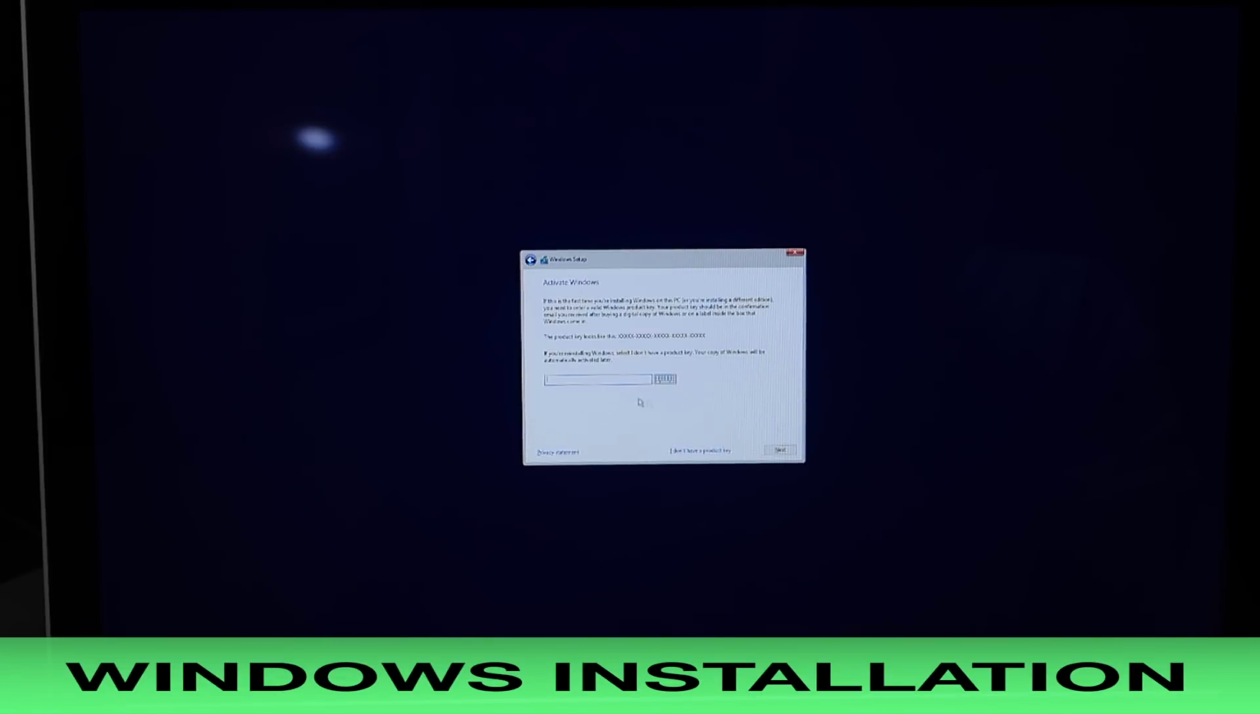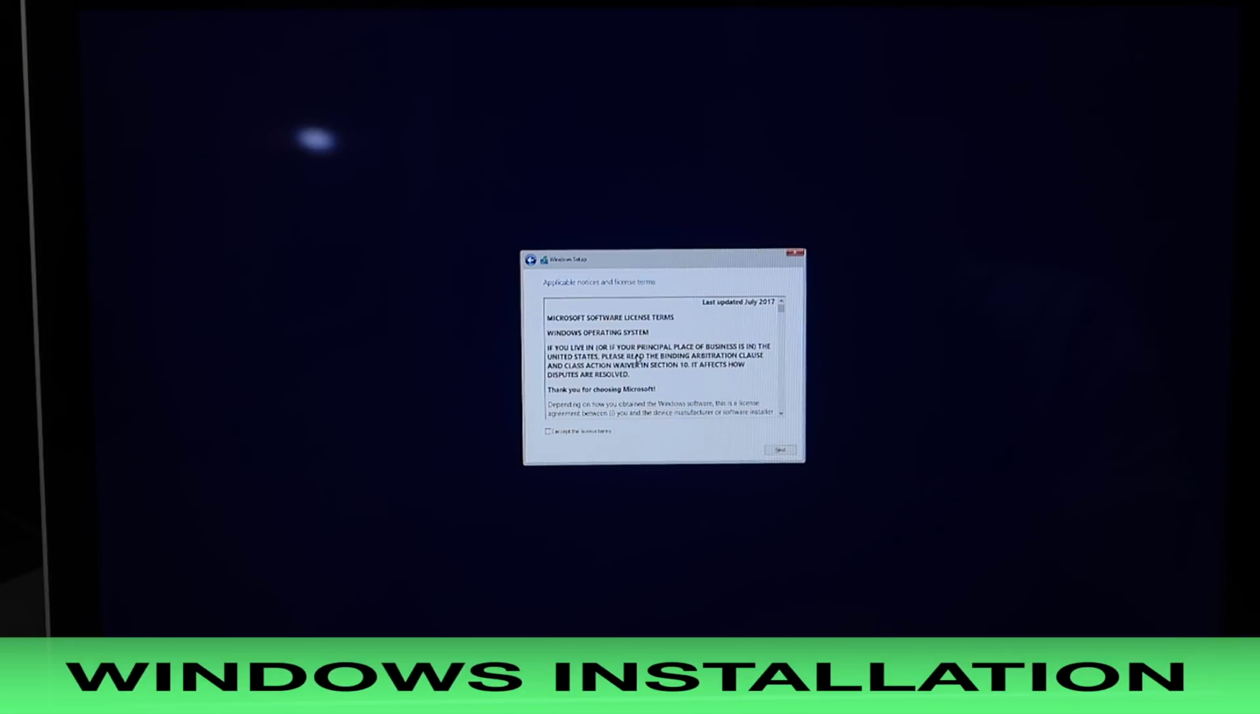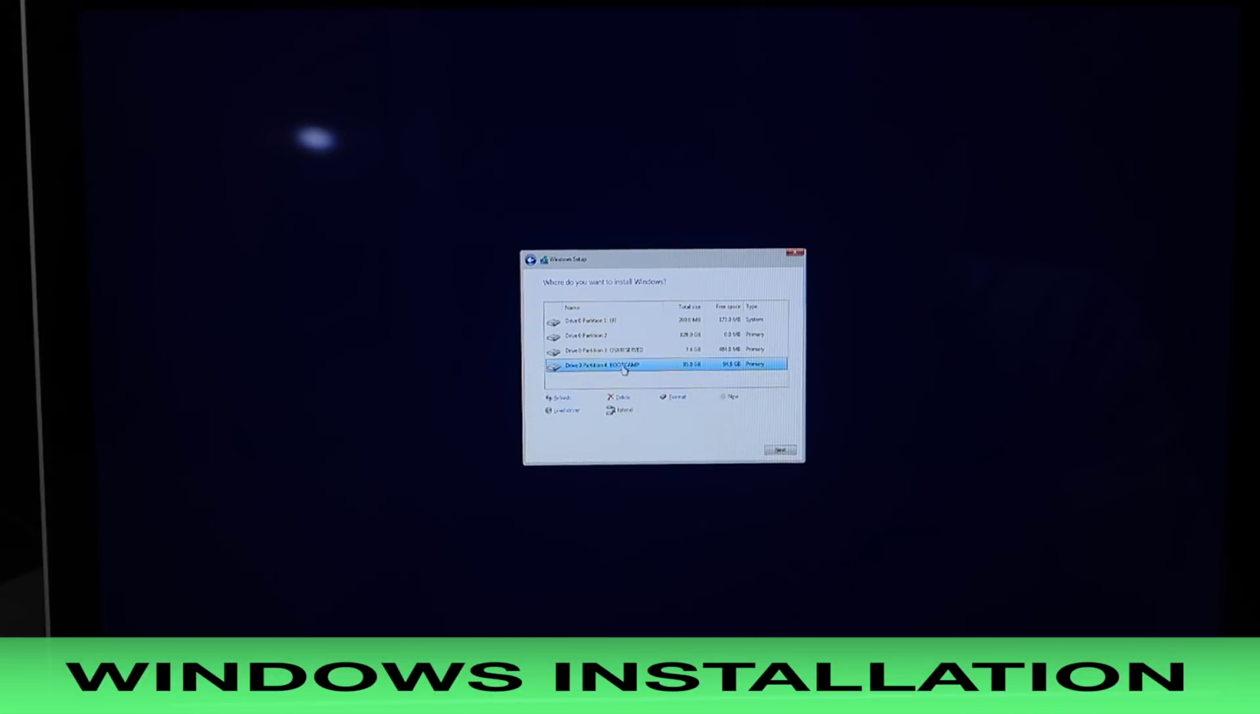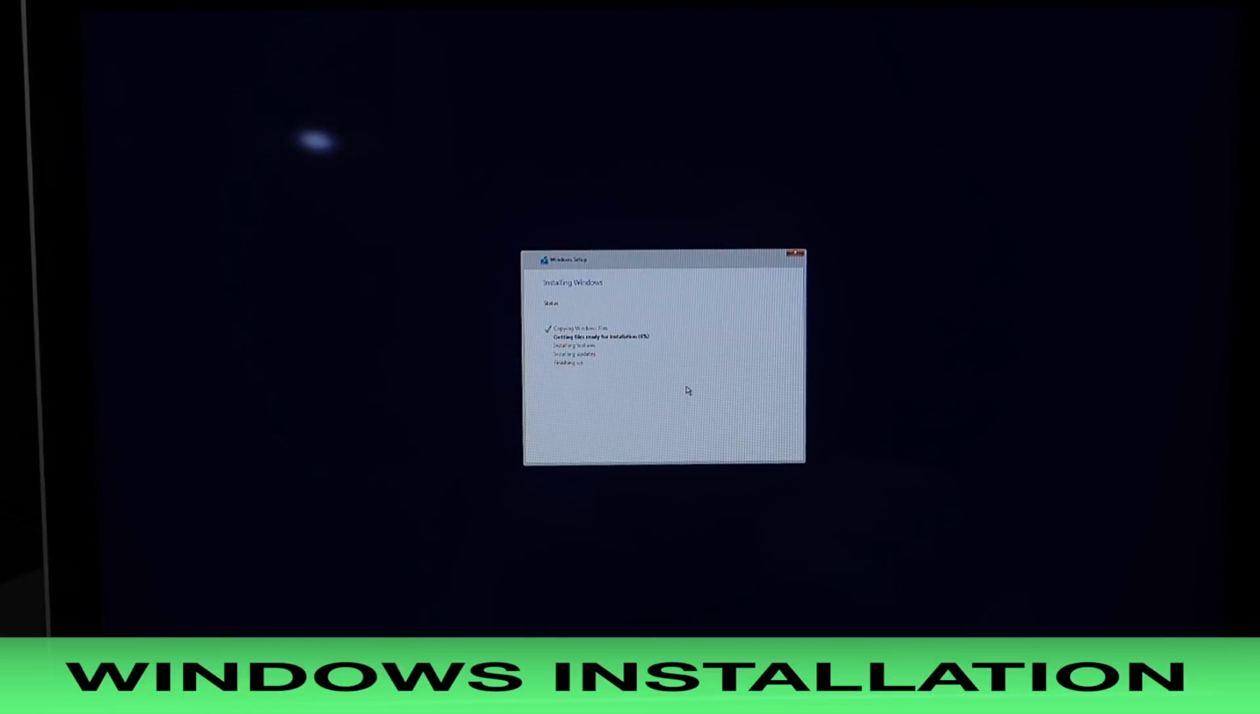Let me just do it really quick so you guys will see. I don't have a product key, so I click on I don't have a product key. I'm just going to do the Home. Click next. I accept the license. Next. The Bootcamp is selected automatically. It's 95 gigabytes, so click next. And let the process do all the copying and installation of the files.